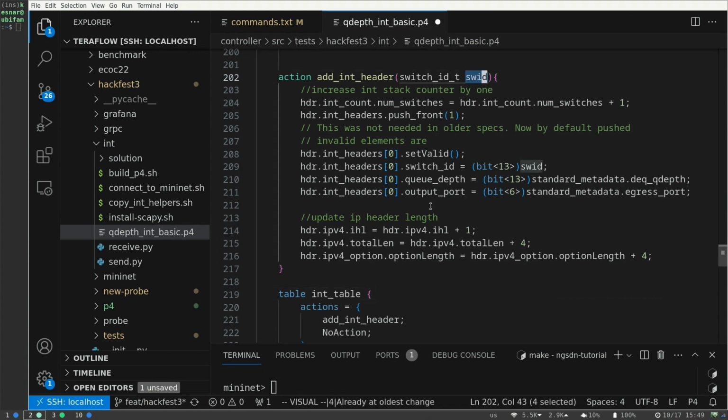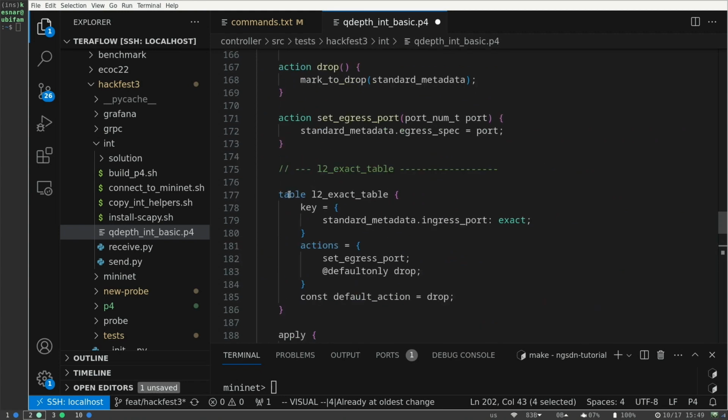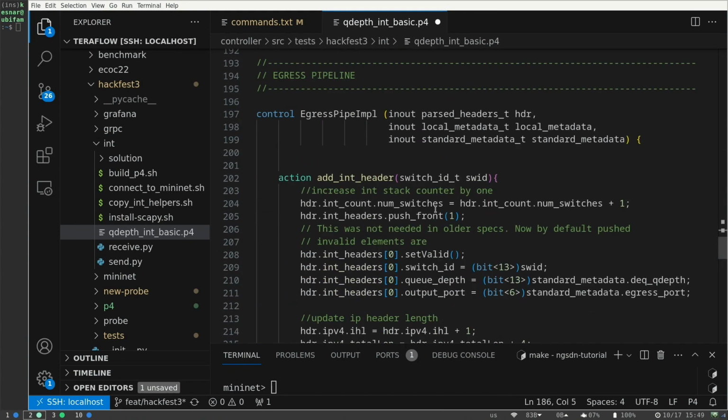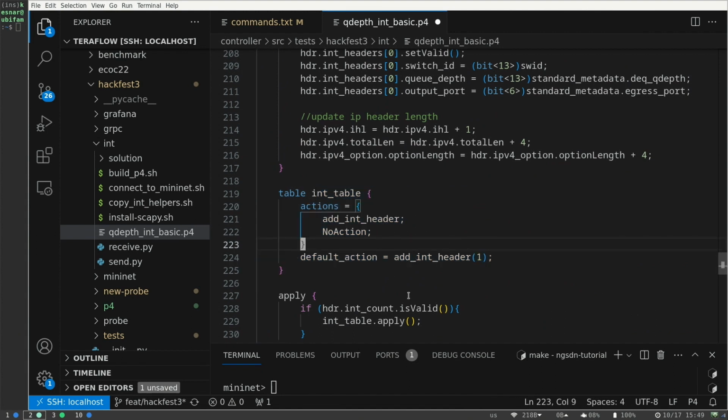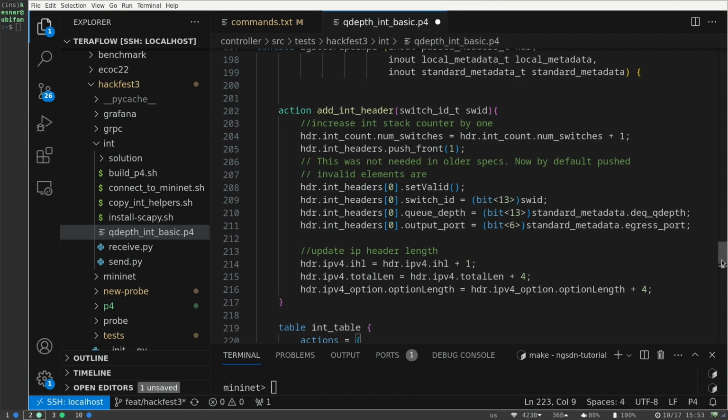So based on the table that we have above here, I want you to try and change this table so it doesn't have as default action this add-int header 1, but it has some key that we can use from the control plane. I'll give you some minutes and we'll discuss it. We already have our headers.